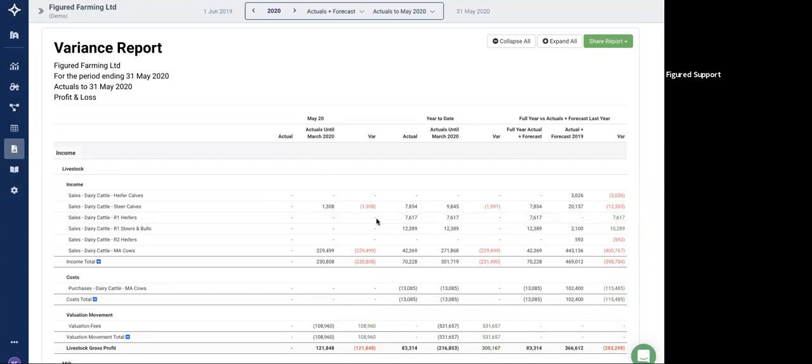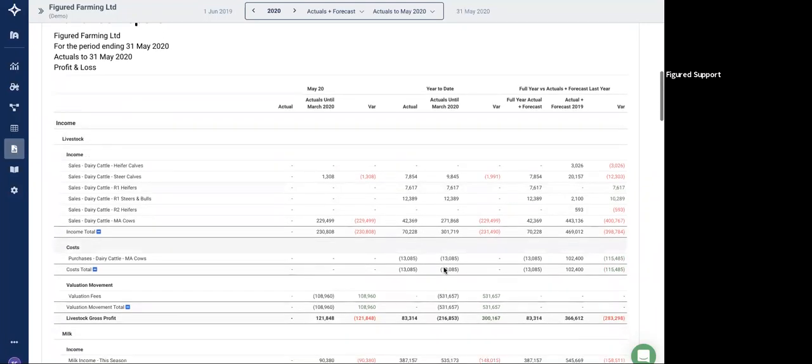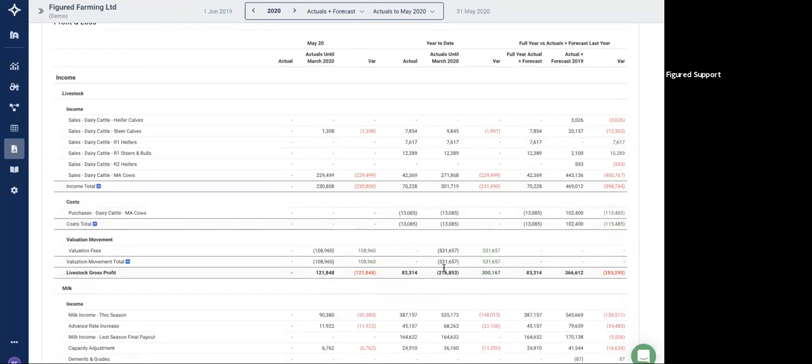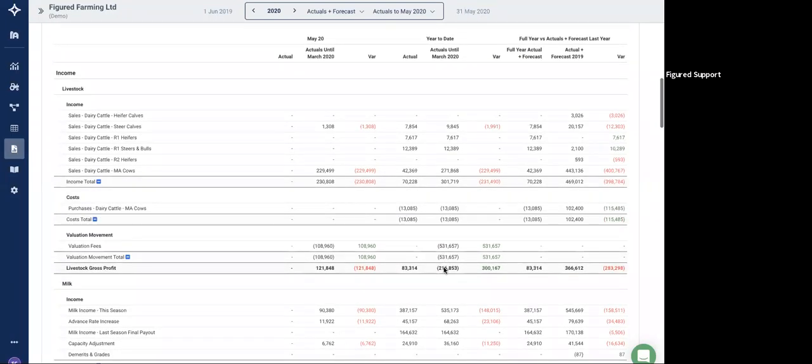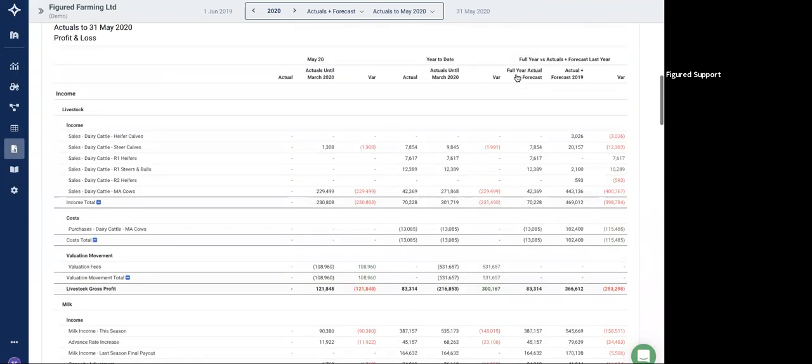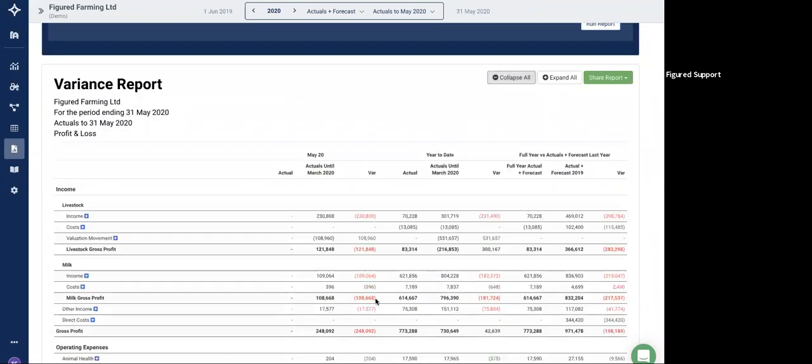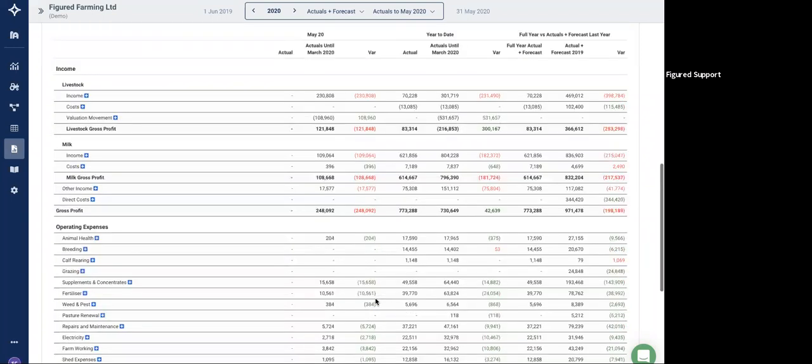Anything that's red is a negative variance. Anything that's green is a positive variance. So just making it really easy for you guys to analyze things. I'll collapse everything here just to make it a nice one-pager.